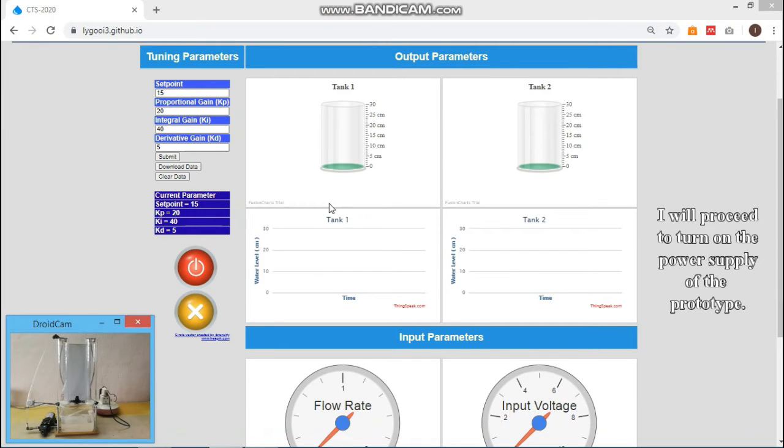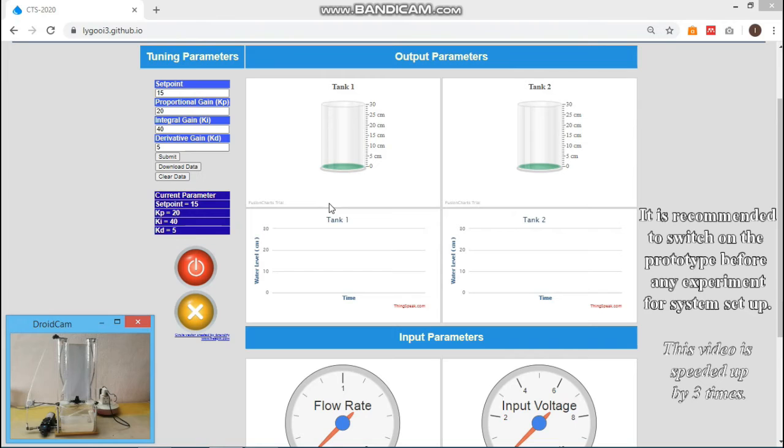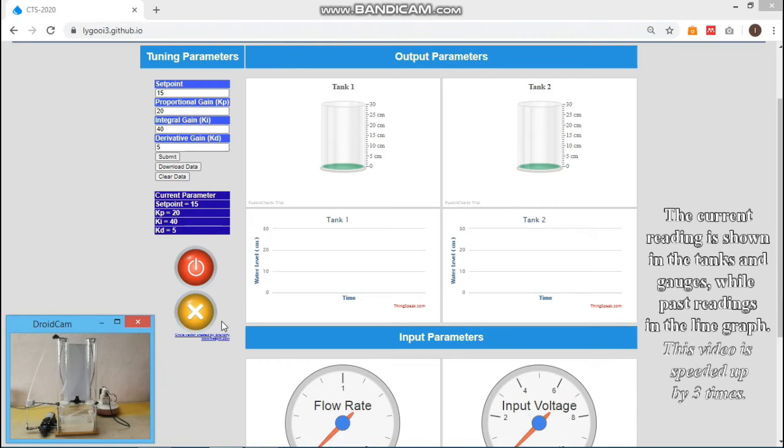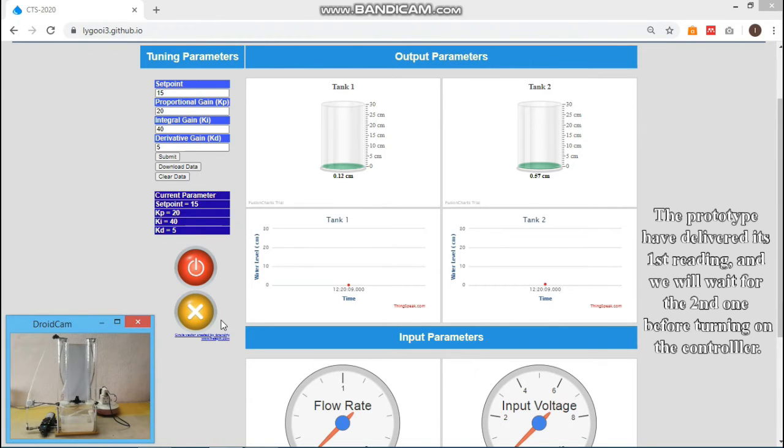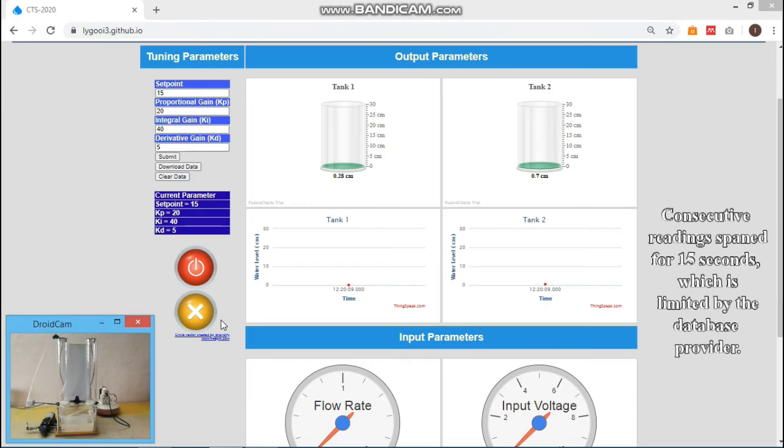I will proceed to turn on the power supply of the prototype. It is recommended to switch on the prototype before any experiment for system setup. Error reading is shown in the tanks and gauge, while pass reading in the line graph. The prototype has delivered its first reading and will wait for the second one before turning on the controller. Consecutive readings span 15 seconds, which is limited by the database provider.